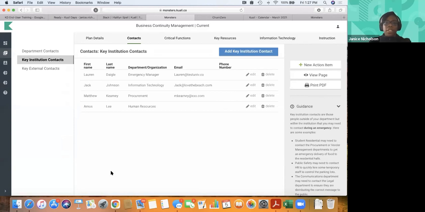And if you have both the telephone number and email, please key in both. And if you don't have the email or telephone number, for example, this is a great time to use the new action item, where you can create an action item to remind yourself or someone in your department to gather that information for you.